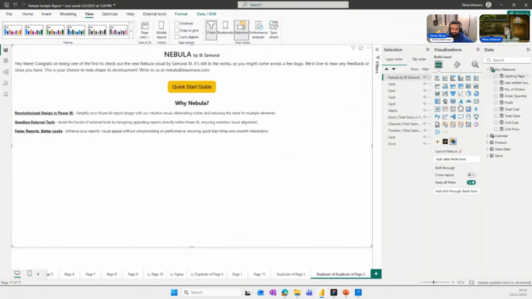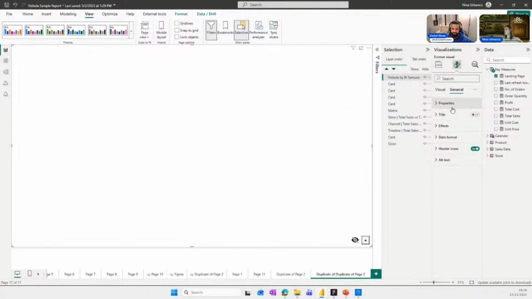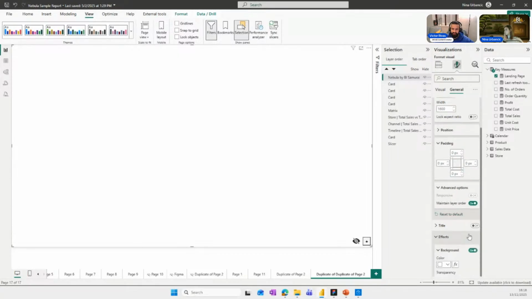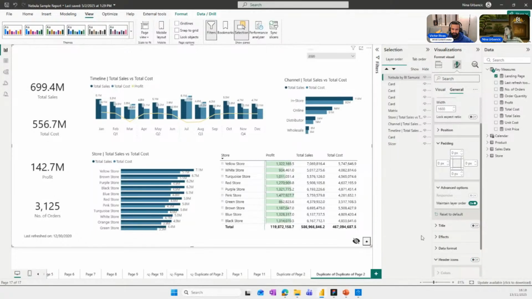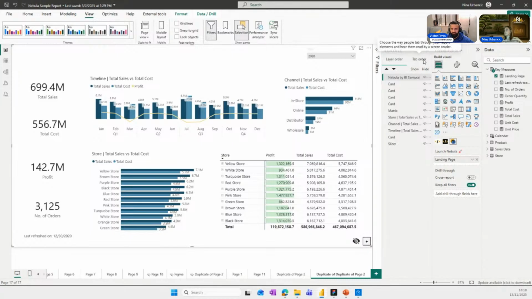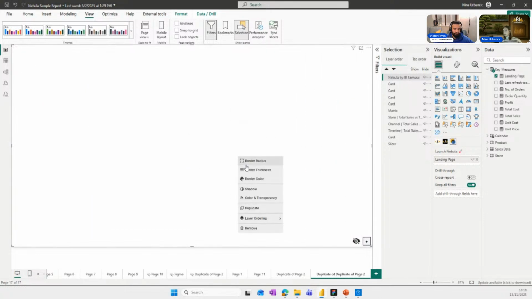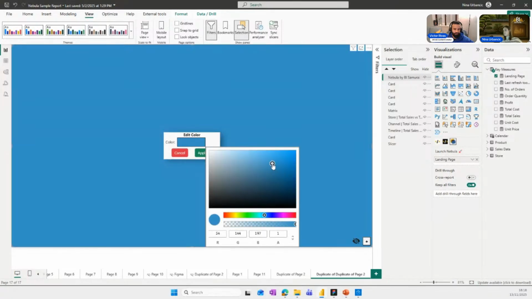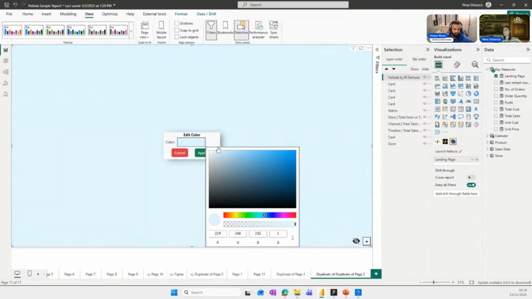So I'll add a measure. I'll go to properties. I'll set all padding to 0. Advanced options, maintain layer order, turn off the background, turn off the header icons. Okay, so now Nebula is prepared to work with. So now I'll start designing, and I will add first a big rectangle, which is going to be like our background. And I'm going to go with a different color. I'll go with blue, and I'll make it very light blue.